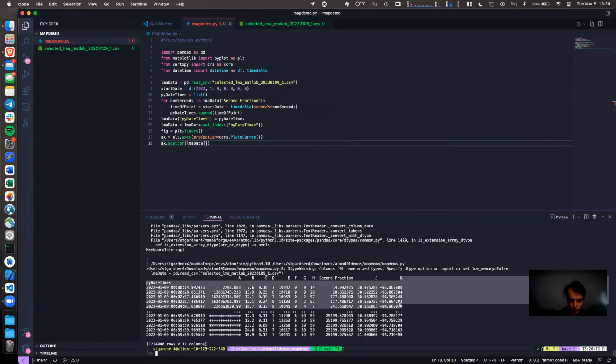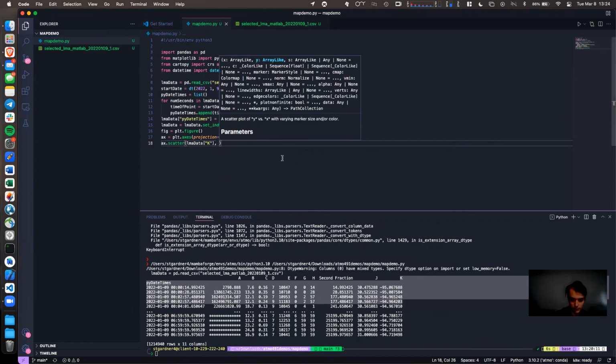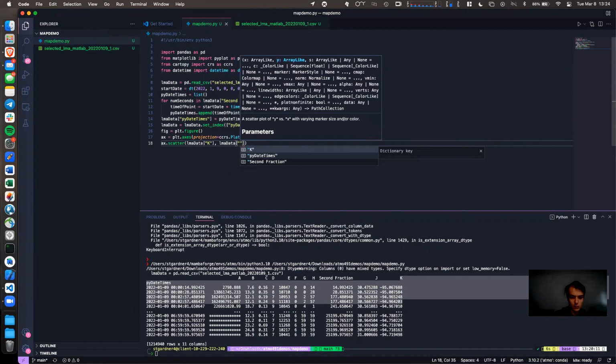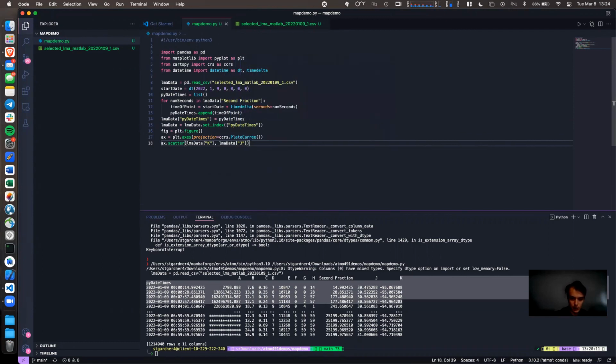In this case, lons are in the K column here. So I'm going to say K, and then latitudes are in the J column here. LMA data, we're going to say J. And then I'm going to do fig.savefig output.png.